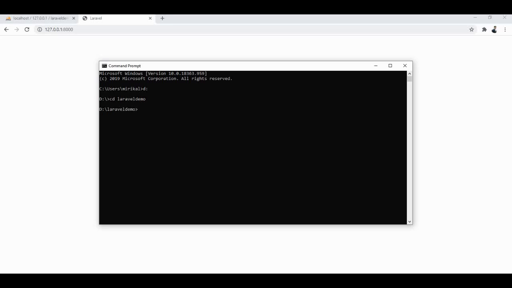Now we will run the php artisan make:auth command. That command will create authentication in our project, and with the help of this authentication we can create login and registration. That will be provided automatically by this command. Just enter it. Now our authentication has been created successfully.